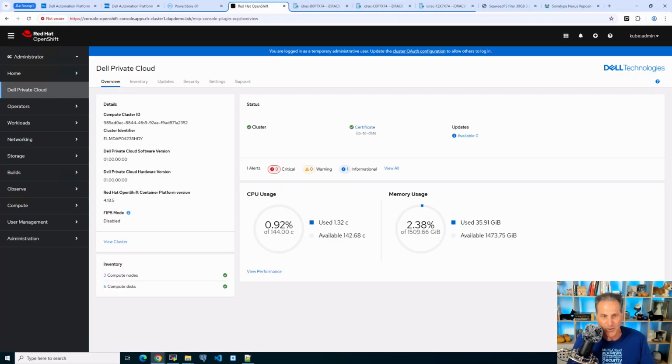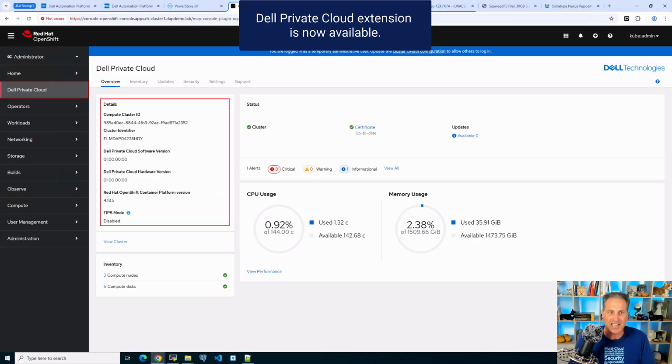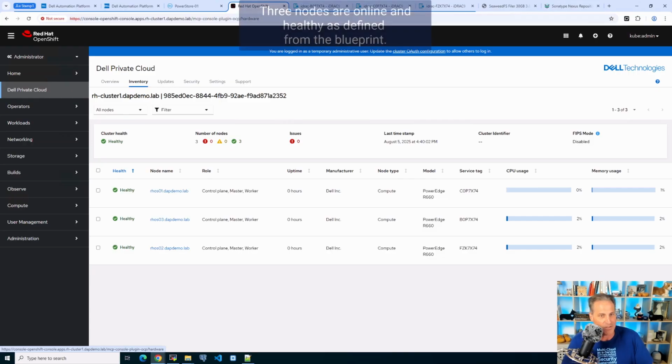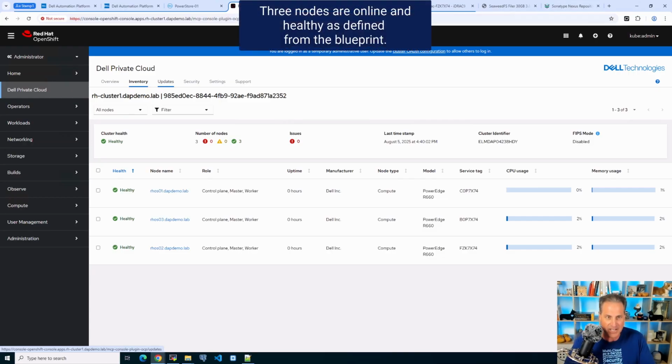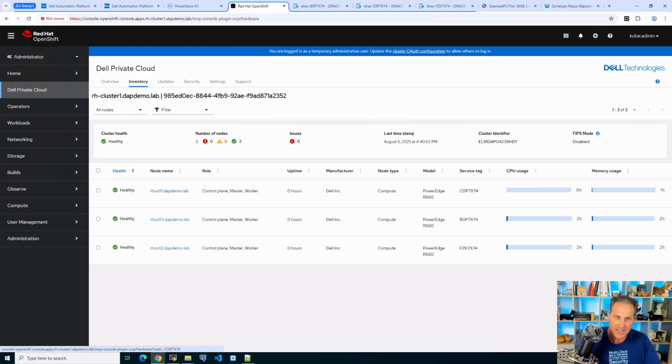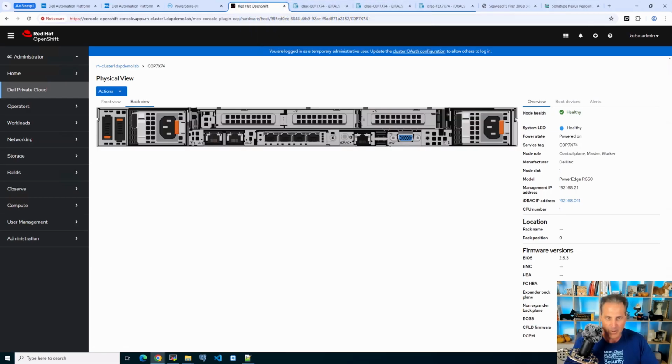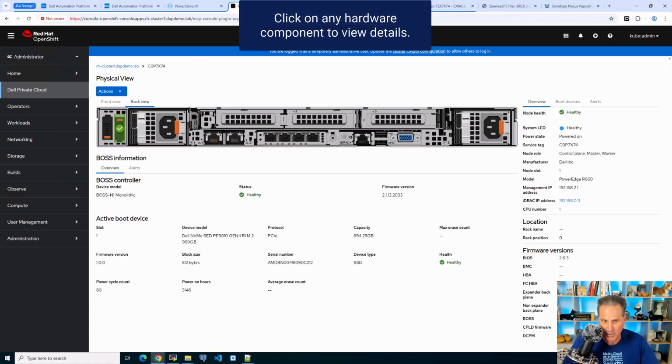For my demo, I fast-forwarded a bunch, but let's take a look at the Dell Private Cloud plugin, or the extension that was installed as part of this blueprint. You're going to see a lot of similarities if you've seen the one from VMware. We have the inventory. There's our three nodes, all named. They're all healthy, up and ready for work. Then I'll skip through the tabs up on the top. First, we have the physical view, both front and rear, and then some more boot devices and alerts over on the right.